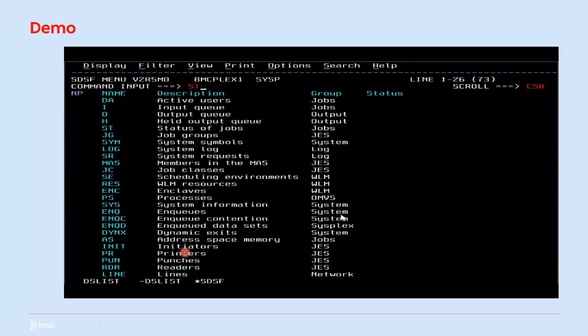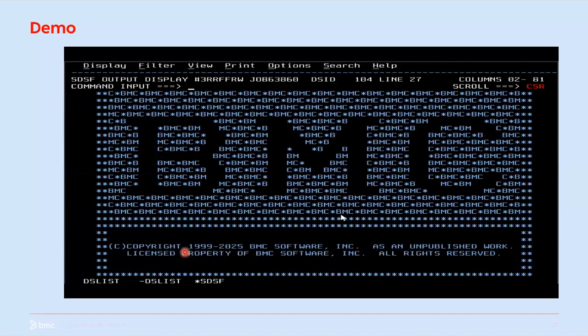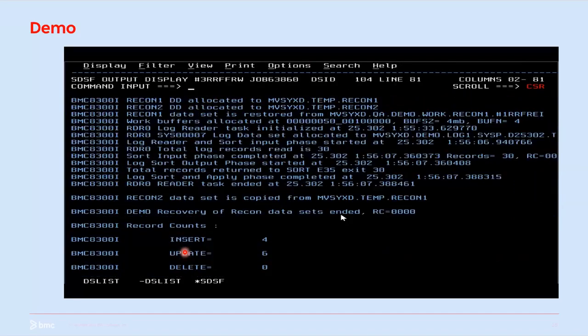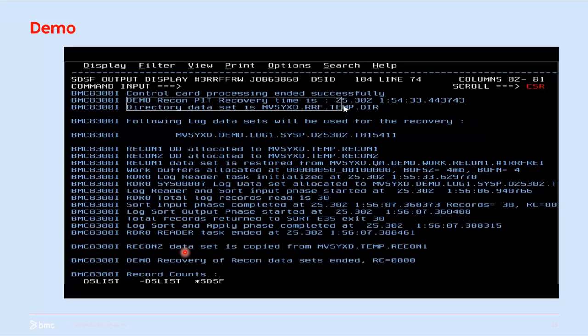We will go to the job and go to sysprint. Now we'll see the log information. This has the control card which we have given, and then the bit recovery time which we had requested, then our directory dataset and the log file which was considered for recovery, and then Recon 1 and Recon 2 which were allocated from AMS PDS.